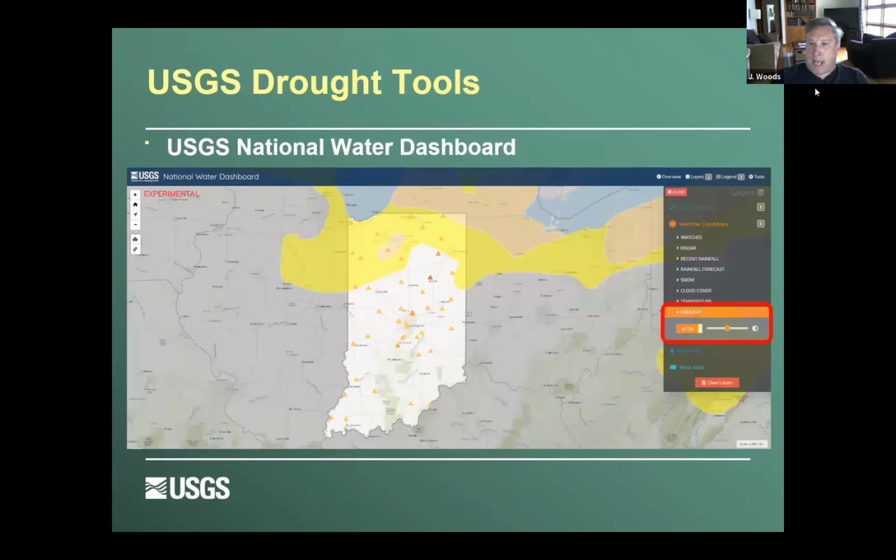You can also overlay the drought monitor on the map and get a better idea of geographically where some of the sites are sitting relative to current conditions. This only shows current conditions, so you can't scroll back in the past like you could with the previous tools that have been shown, but at least it gives you something to work with when you're doing something on the current side of things.